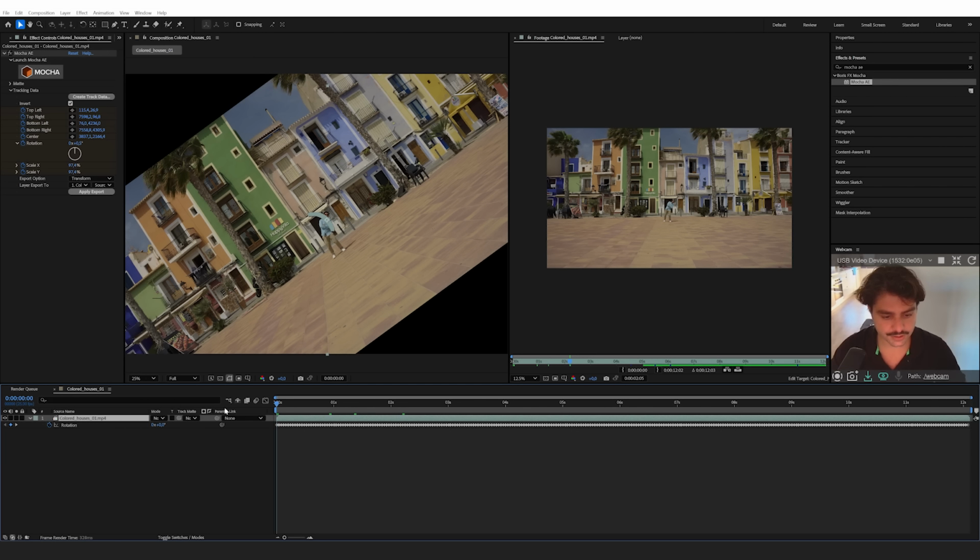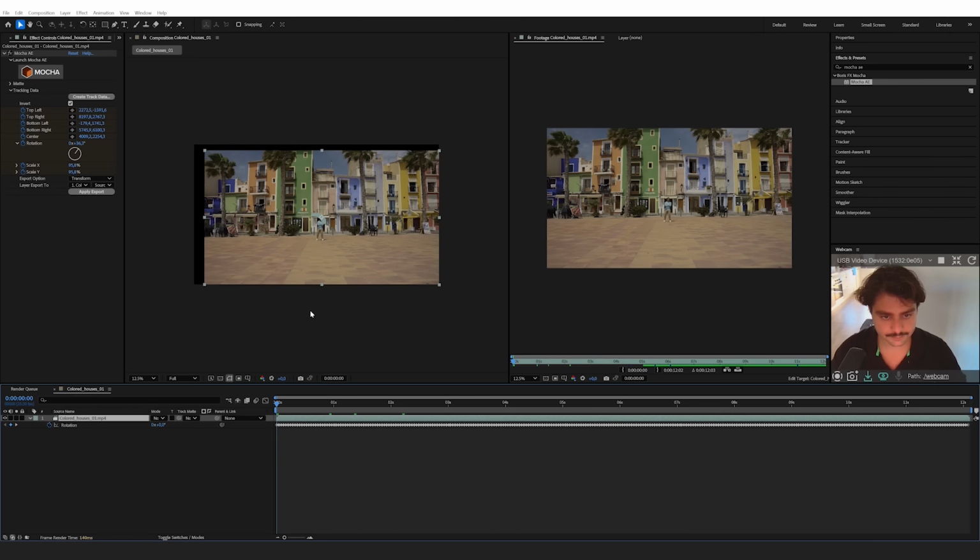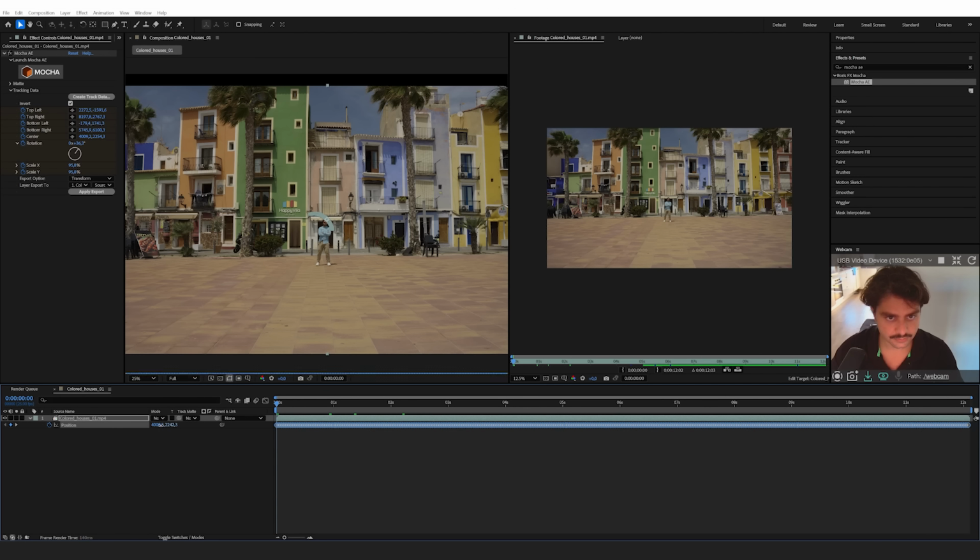Now we can click on this footage, go to the beginning. Also press P on the keyboard and click on the position here. We can also center this out completely.